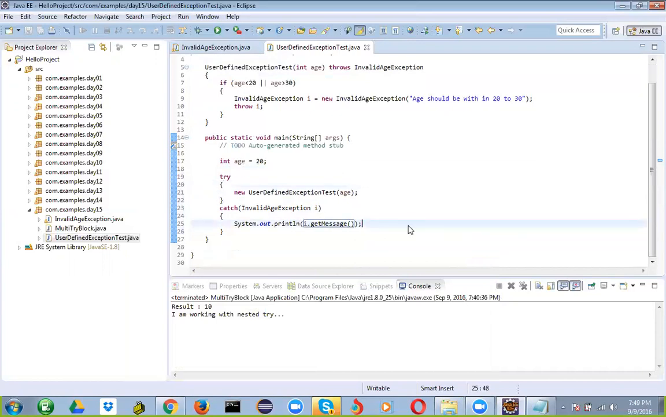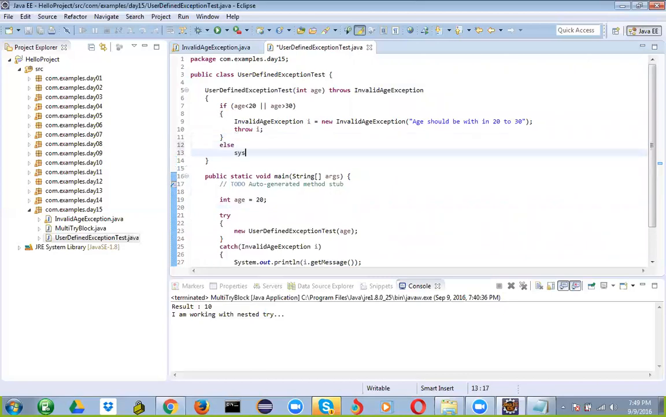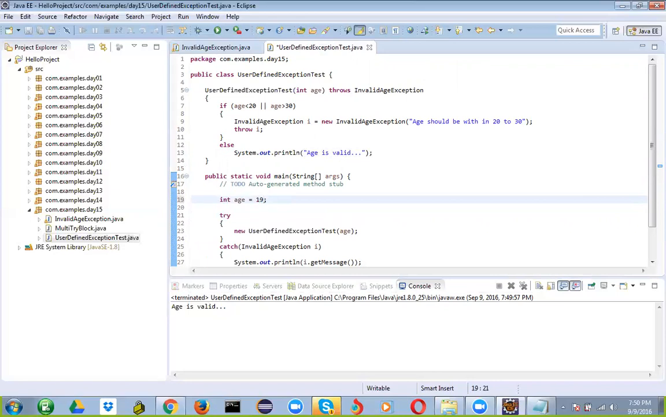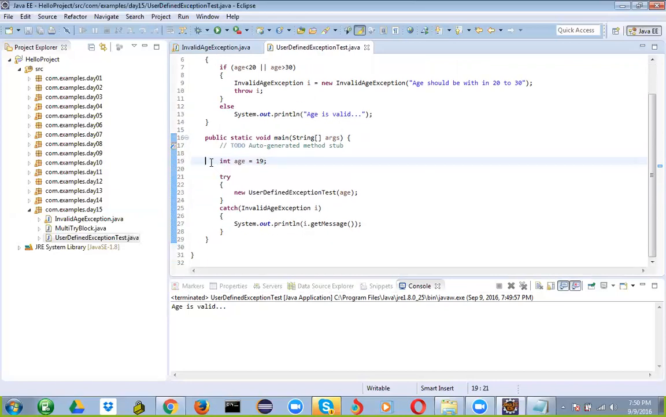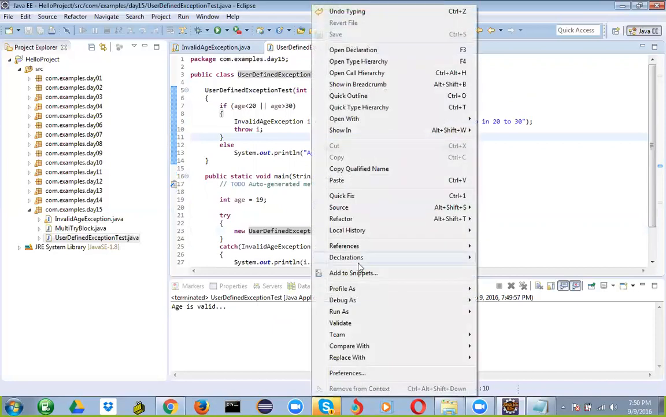Now, when I run this program, the first time the age is valid, right? It is valid because the age is within 20 to 30. So I'll just mention that. Now I'm entering an age which is less than 20. This calls this constructor and enters into this logic. That's where the exception comes into the picture.